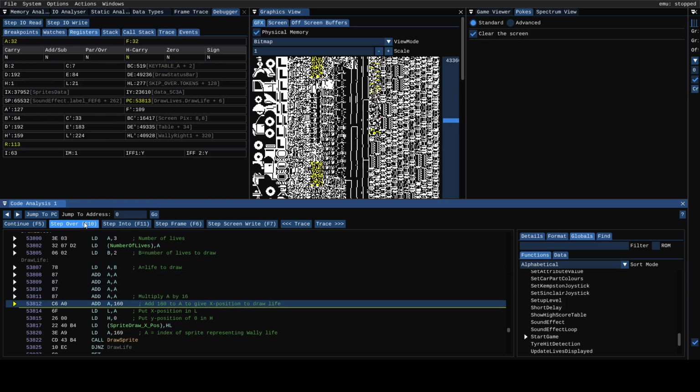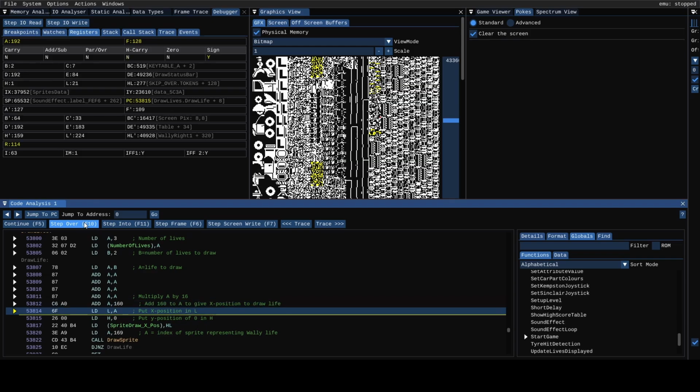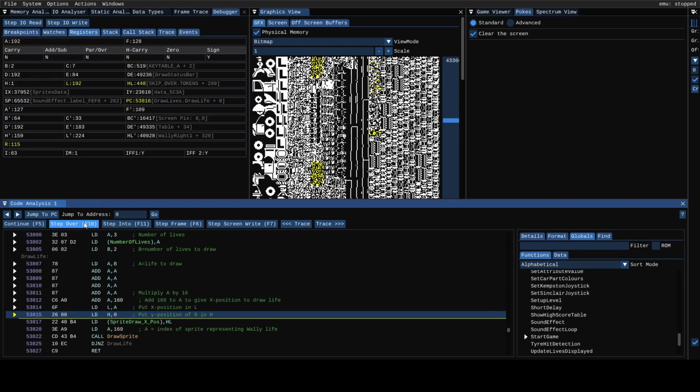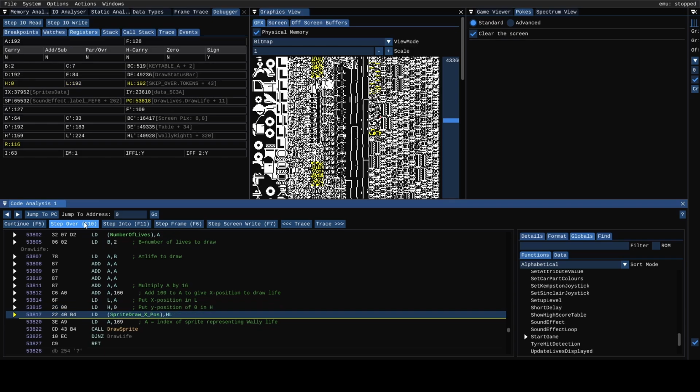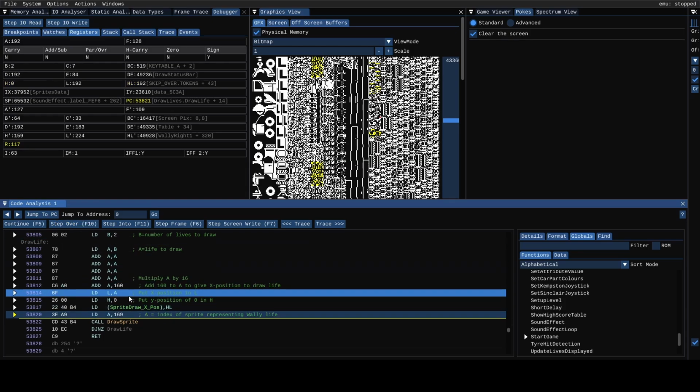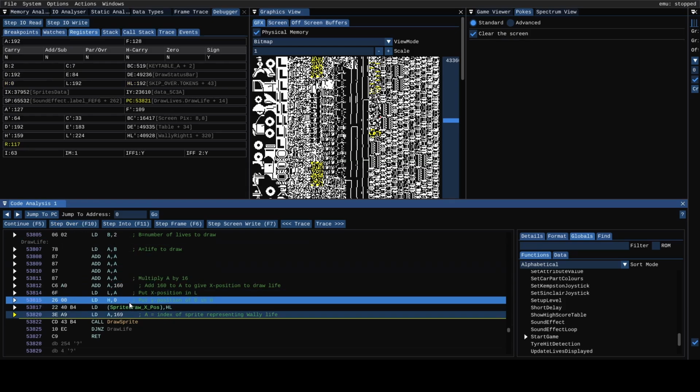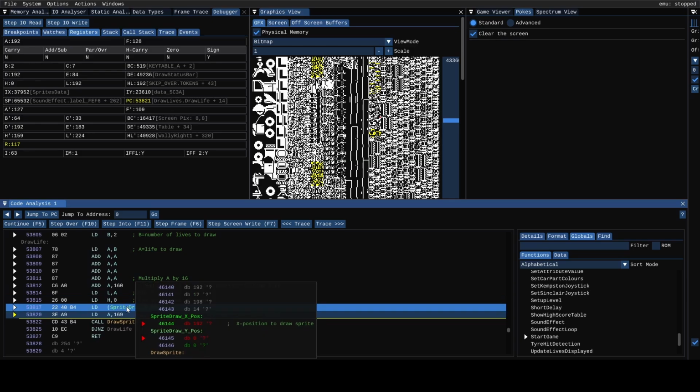The lives will be drawn from X position 160 onwards, so the code adds 160 to this value. This X position is then put into the L register. The H register is the Y position, which is set to 0. The statement here writes the 16-bit register HL to memory location 46144. As you know, each memory location is 1 byte or 8 bits, so when the processor writes a 16-bit register to memory, what actually happens is the value of L is written to the first location, 46144, and the value of H is written to the next, 46145.